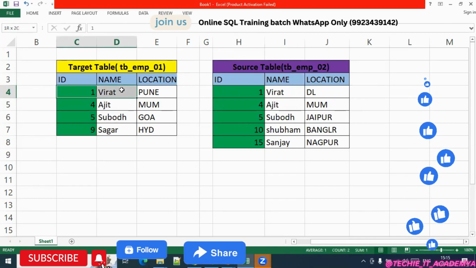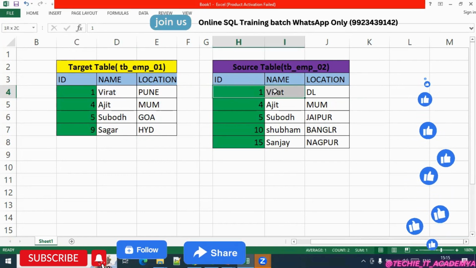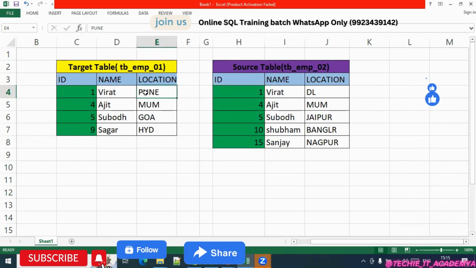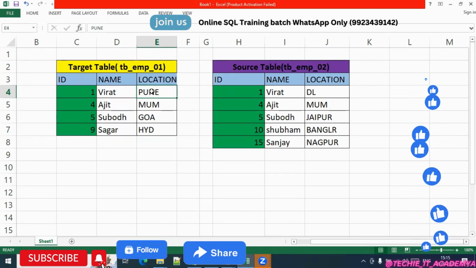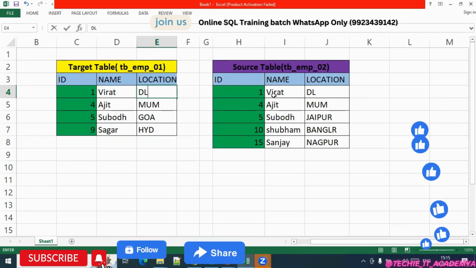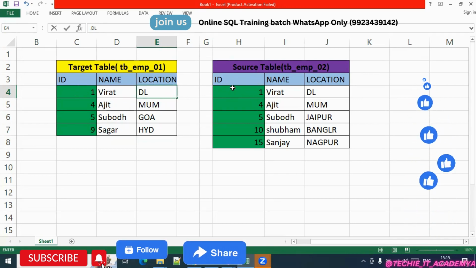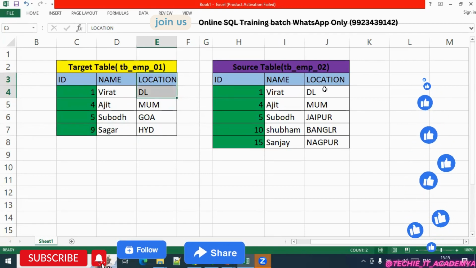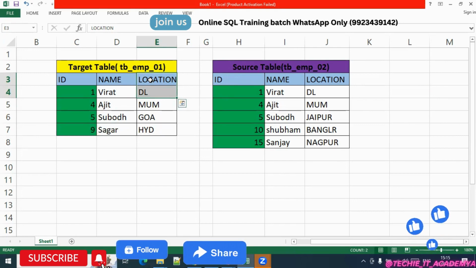But in my target table, what is my location? My location is Pune. For this particular ID, the location is Pune. So what will happen? It will update the data in my target table. Instead of Pune, it will be updated as Delhi. Okay, so this is how update will work, because the data is present in both tables, but the location is not matching. So based on that, it will update the location, because I'm just going to update location only.